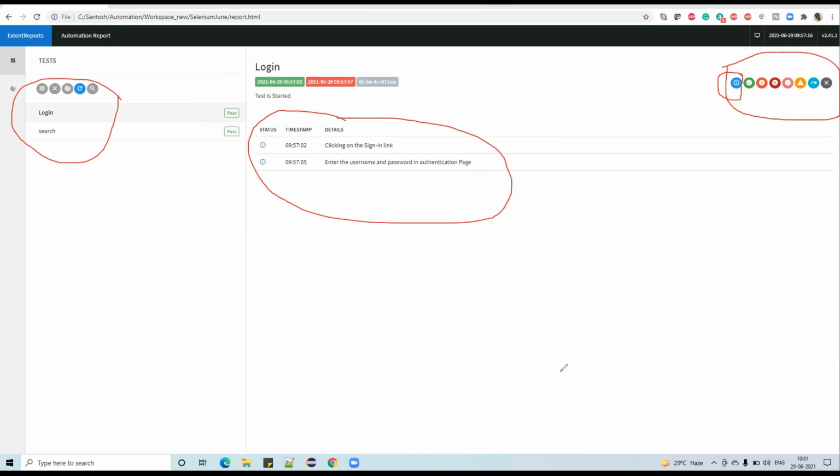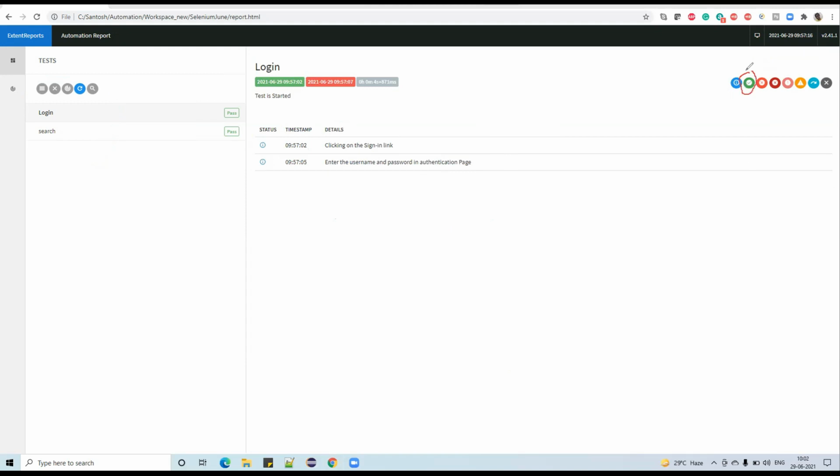Now let me clear this. If I click on this pass option and click this, only pass is coming. Can you see? Take the screenshot. And the last one, if I click on this, it is clearing the filters. So go here, clear the filters. It is clearing the filters and all reports are coming. Like this we are having actually.